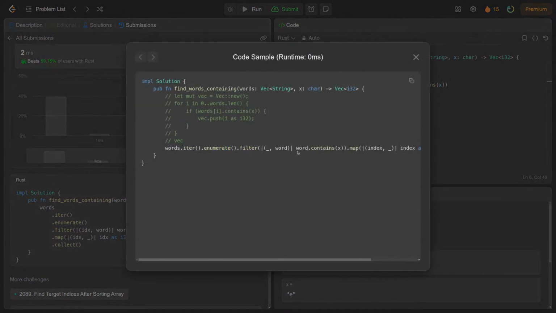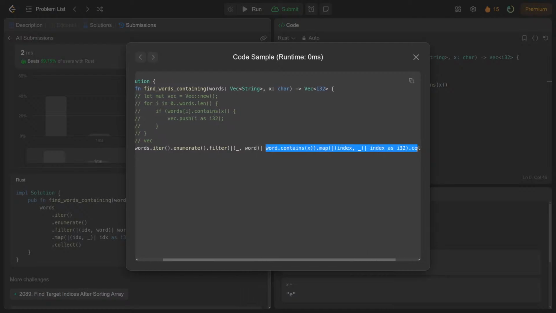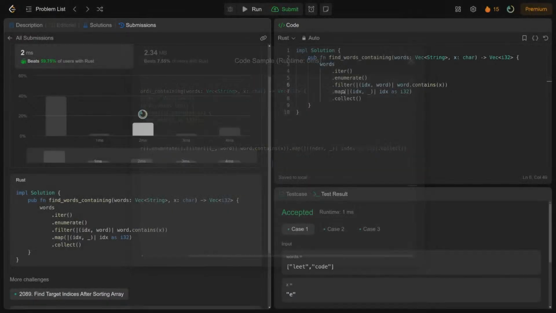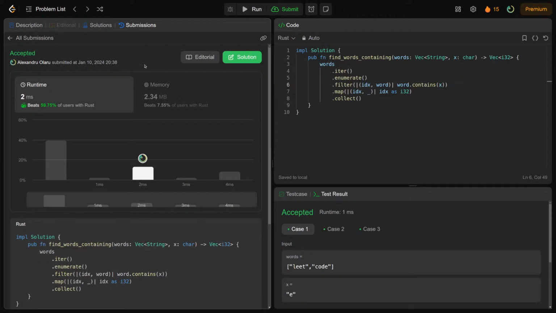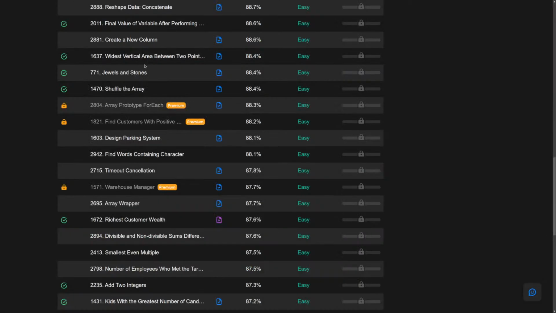So yeah, we do iteration, enumerate, map. So pretty much exactly the code. So that's randomness, 0 ms, and we got 2 ms. So this is random stuff. Cool, this one is accepted as well. Let's move on.